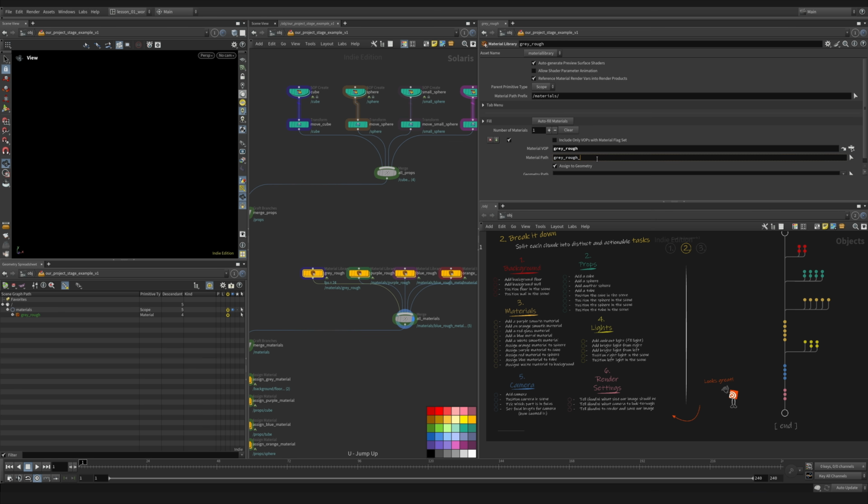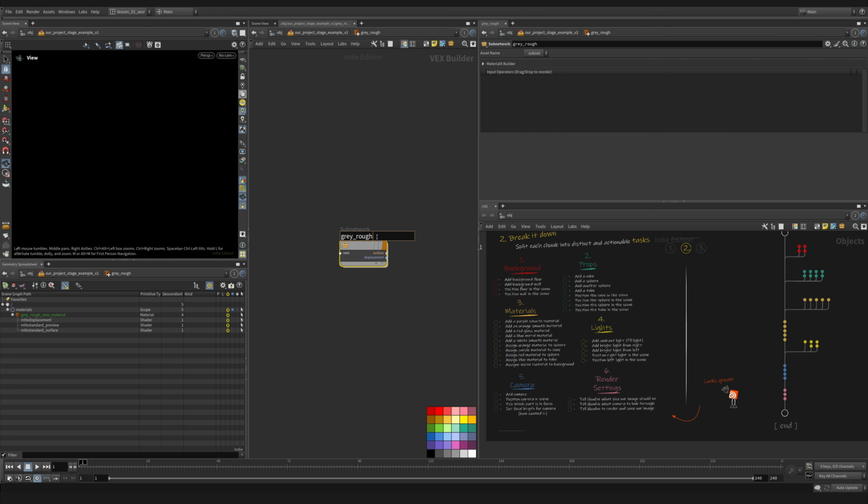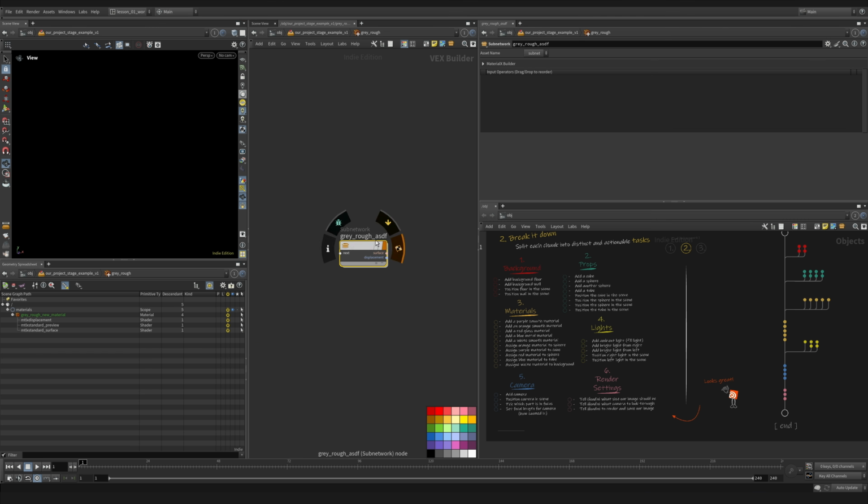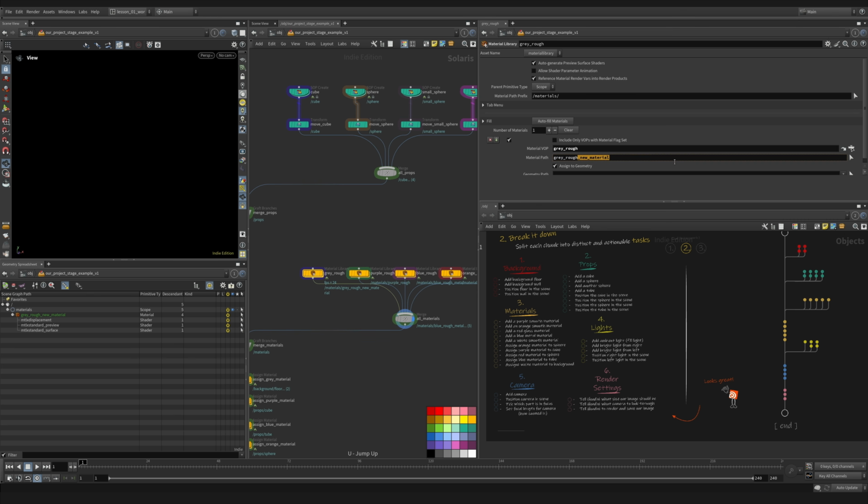So right now we could say gray rough, new material, if I can type correctly, and then I'll change the name of that. The subnetwork name inside here doesn't have to match. So now it'll automatically remember that you changed the name and it will change it inside here, but they don't have to be the same. So you can name that whatever you'd like. U to go up, we're going to delete that and keep it to what it was, which was gray rough.